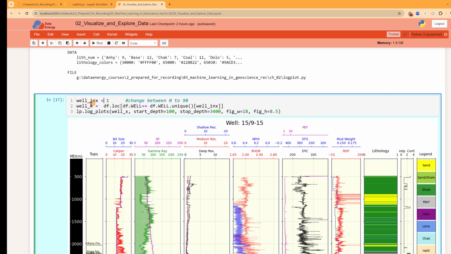Let's return to our notebook and see how to apply the log plots function to visualize well log data. Below is the code that demonstrates how to select a specific well from our dataset and then use the function to create a detailed plot of its log data.